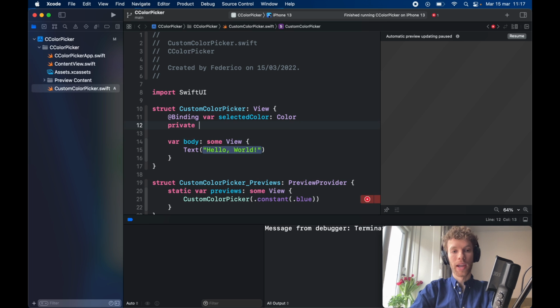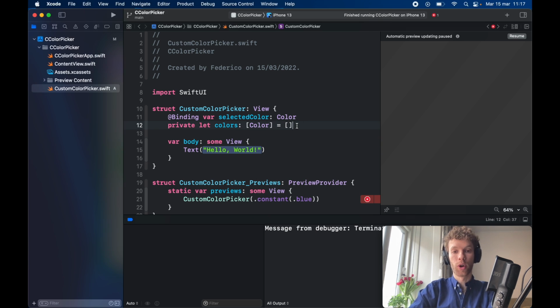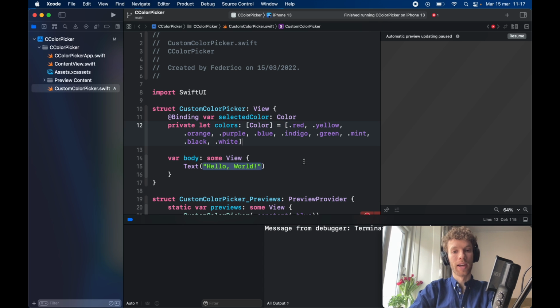Up next, we have to go ahead and create a list of colors that we want to display to the user, and it's going to just be called colors of type array of Color, and that's going to equal all of the colors that you want. And it's actually a lot for me to write out, so I'm just going to copy and paste in all the colors I had from earlier.